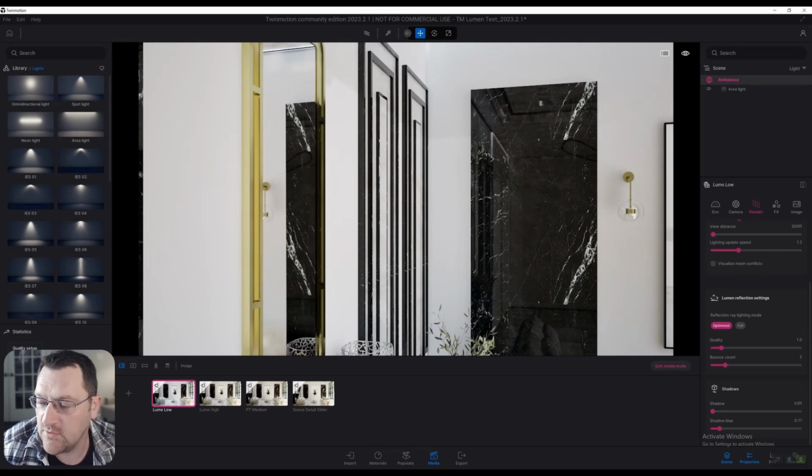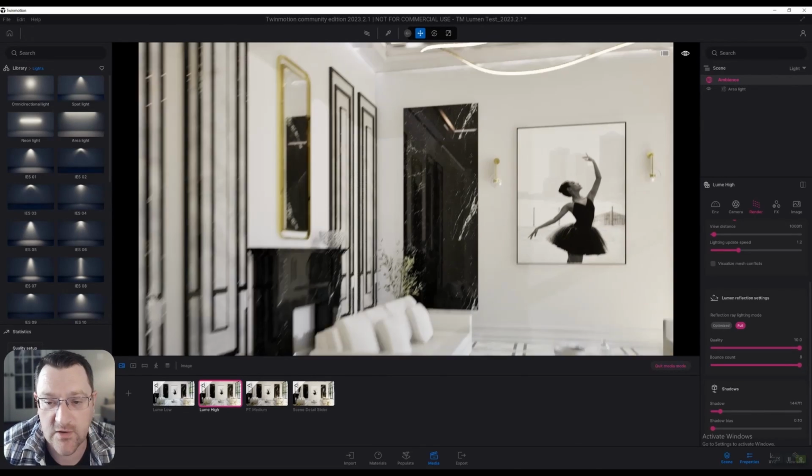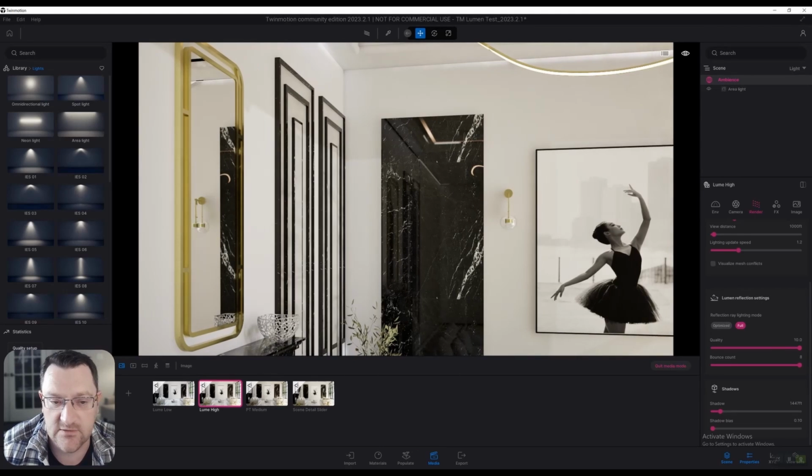We've got two options, optimized and full. You can see that with optimized, the settings are going to be pretty low. It's basically quality of 1 and bounce of 2. But if we pop this up to Lumen high, so I've got a second scene here, you can see now this has got everything set to full, 10 quality, 8 bounces, and where you're really going to see that difference is going to be here in the reflections.